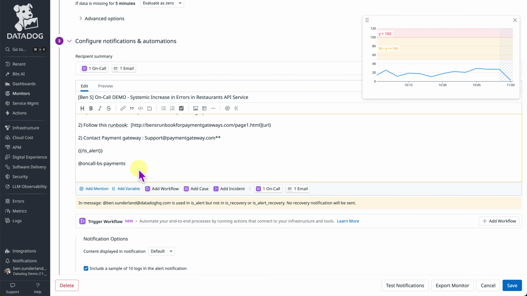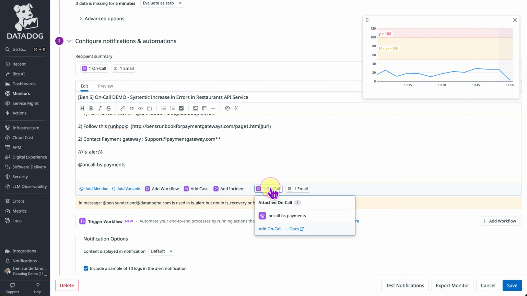And that would typically be Slack or Teams or ServiceNow or any number of integrations that we have out of the box. In this case, we've added an additional one, which is our on-call. And I'm able to mention the on-call team, and it's just denoted by on-call dash and then the team name in this case. And that's how we're going to start the demo.